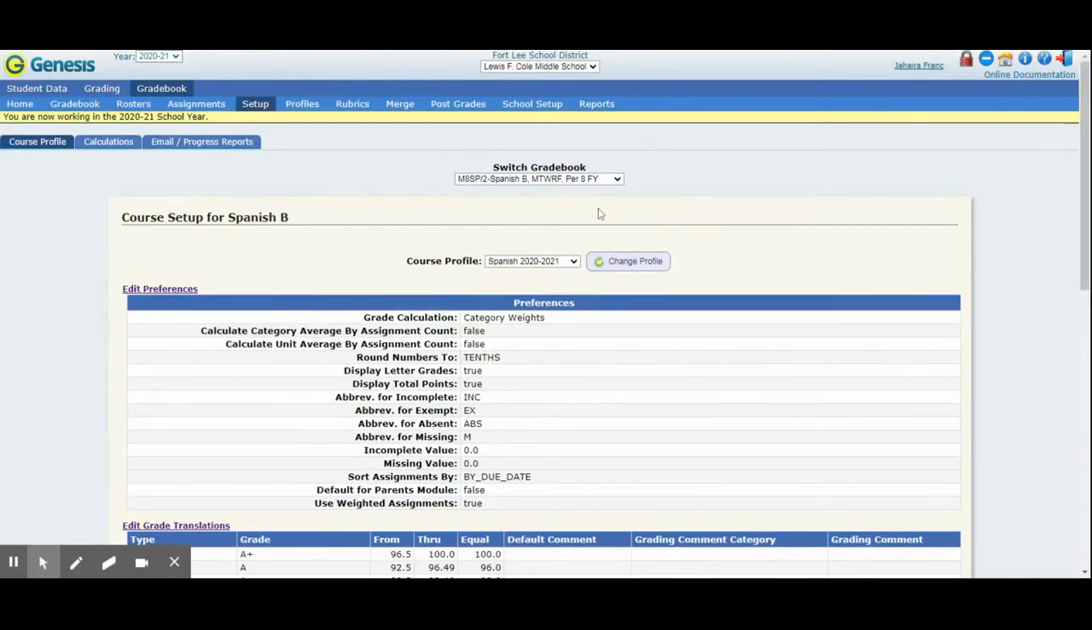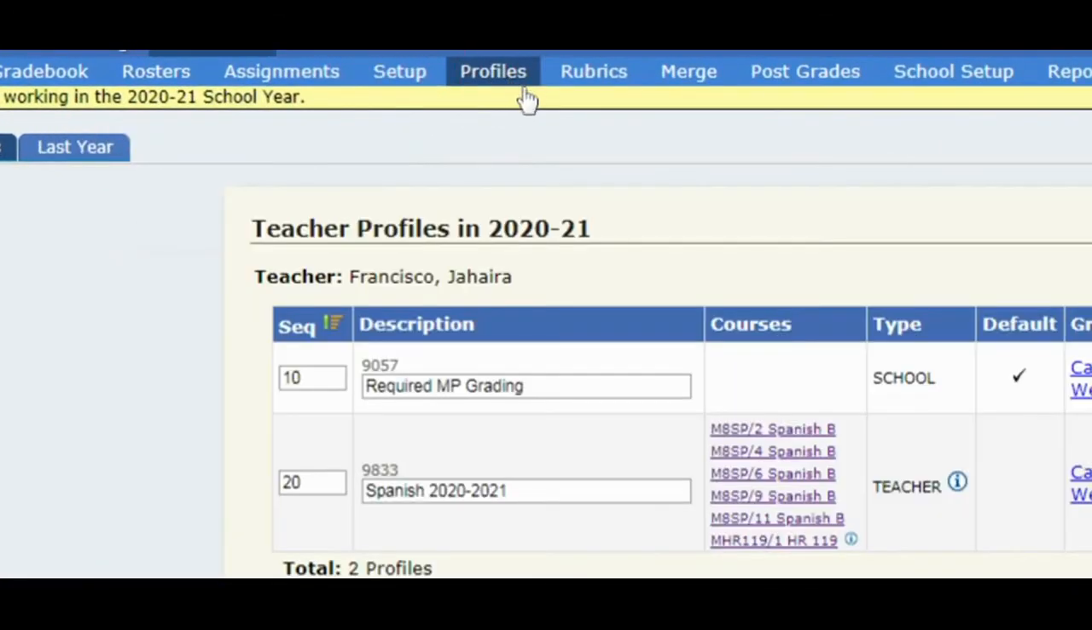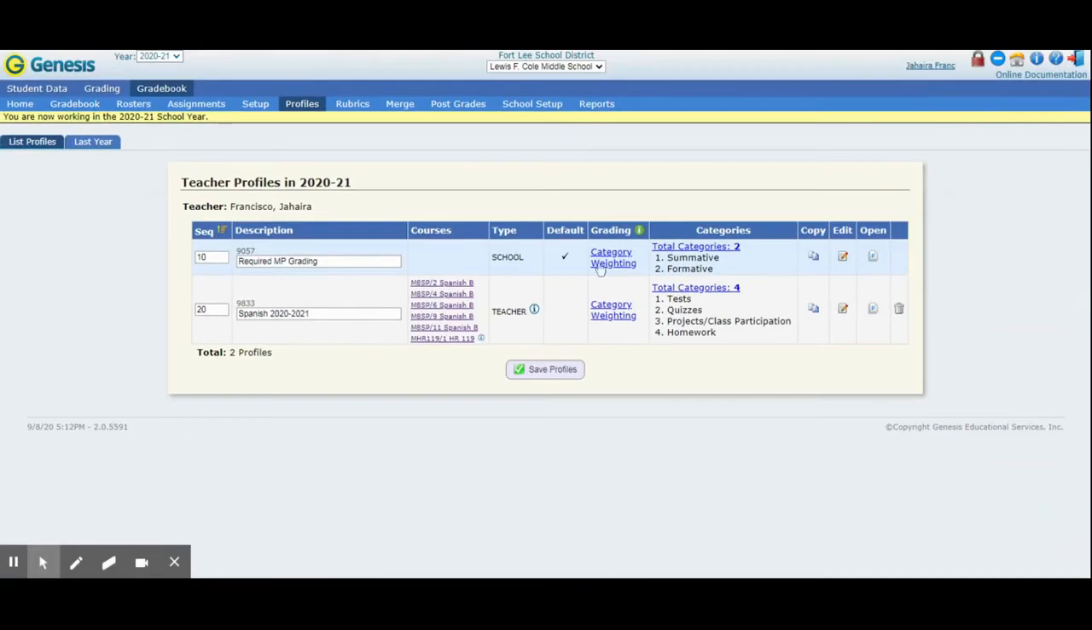Once I have done that for all of my classes, I can check to make sure that the profile has been transferred to my current courses by coming back over here to the Profiles tab. And you'll see that under the school profile, none of my courses are listed, and all 6 of my courses are now listed next to the profile that I copied from last year. And that's pretty much how you would copy a profile and apply it to your classes this year.